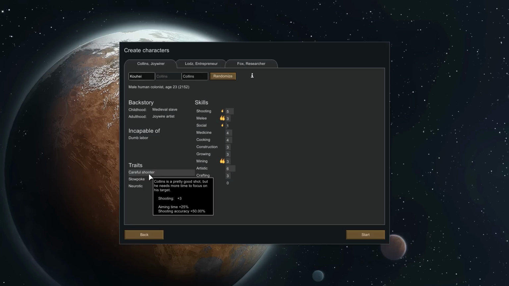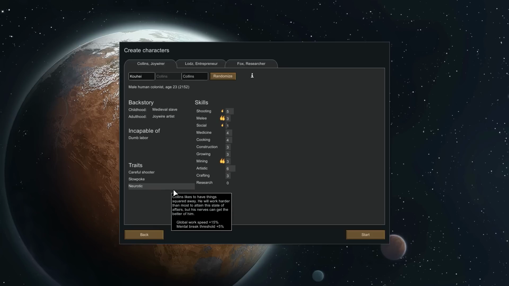So he will aim for longer and he will be more likely to hit the target. He's also a slowpoke, so he moves a little bit slower than a normal character. And he's neurotic, so he works faster, but he will break down faster as well. And then you can look at his skills, and those are the skills for you.